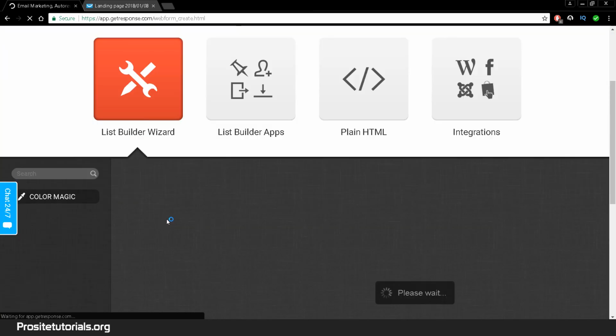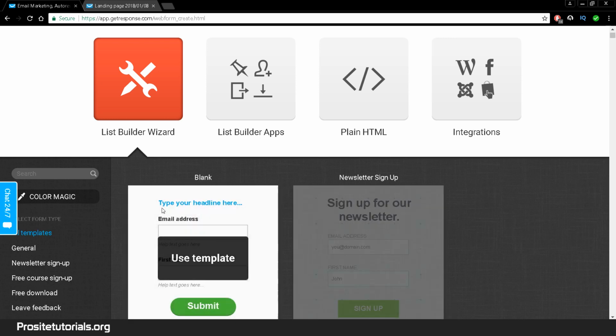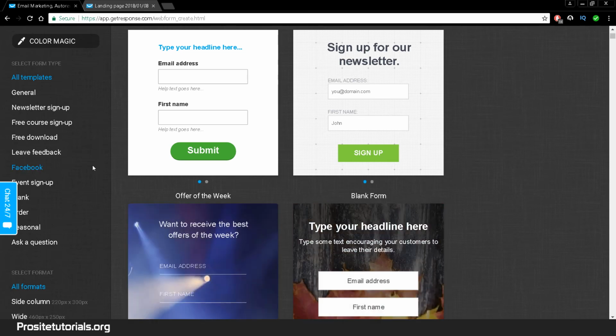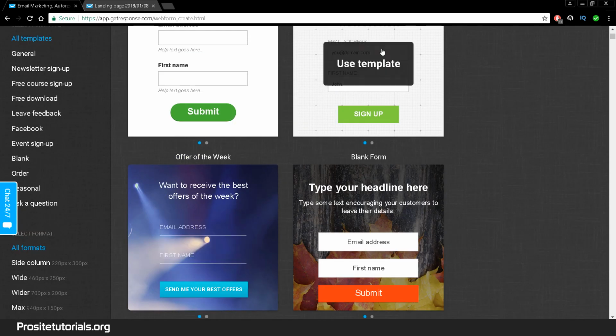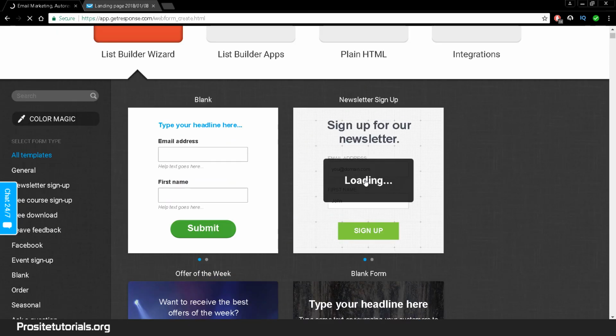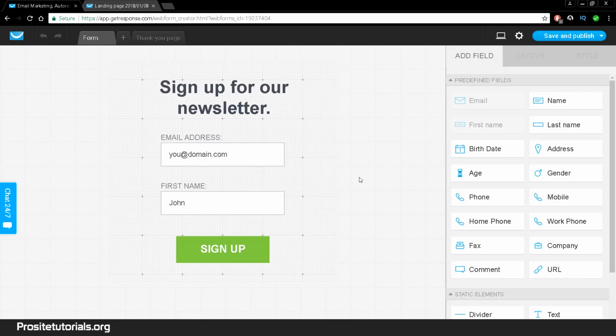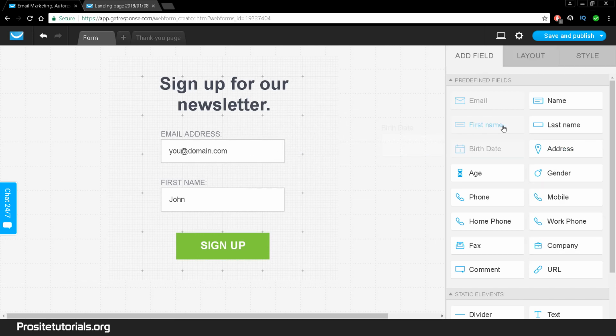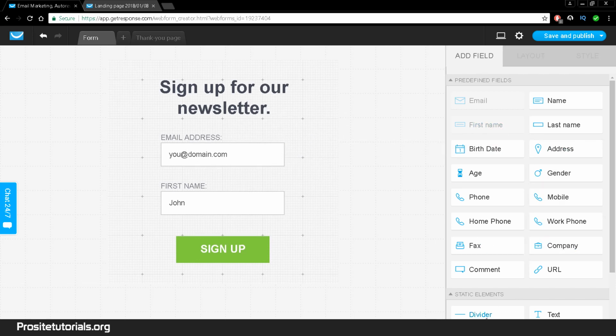And once again, you will have several templates that you can use, or you can also create your own. So for this, I'm just going to use, let's say, this one. Use this template, which is pretty simple. So once again, just like anything inside of GetResponse, you have pretty much this drag and drop system that you can very easily use. So you can customize, in this case, your submission form or sign up form.